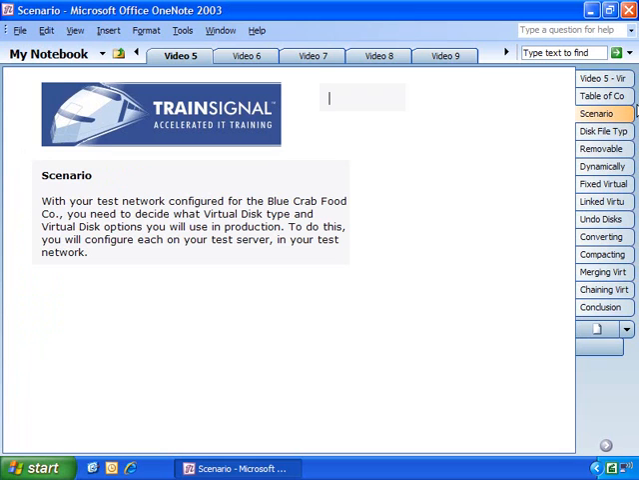In our scenario with the Blue Crab Food Company, you've tested your network configuration and you need to decide what type of virtual disk options you'll use in production. To do this, you'll configure each of these different types of virtual disks on your test server in your test network.